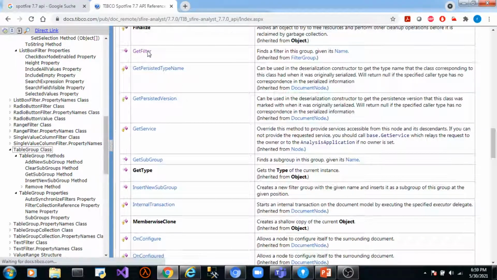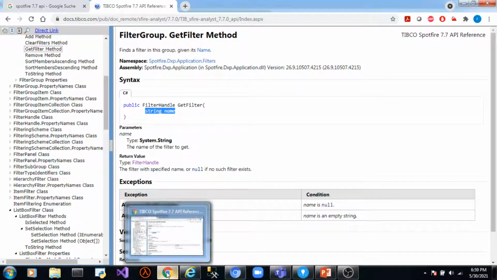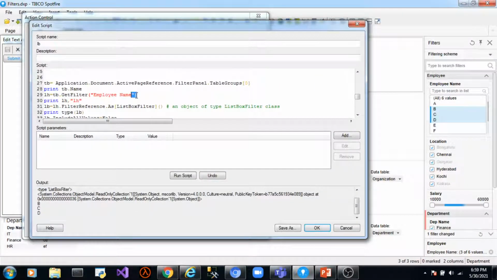We go to table group class. Get filter. So it takes an argument of type string. So you just have to pass the name of the filter. Name is a string type value. And it returns a value of type filter handle. This is the return type, filter handle. So this statement returns a value of type filter handle.